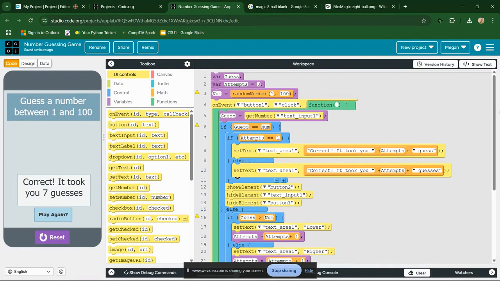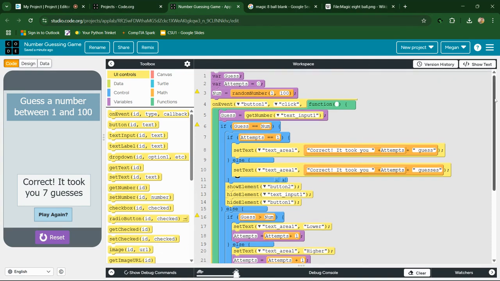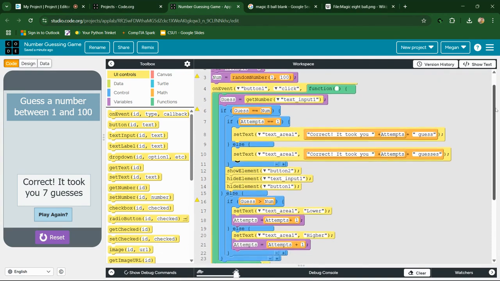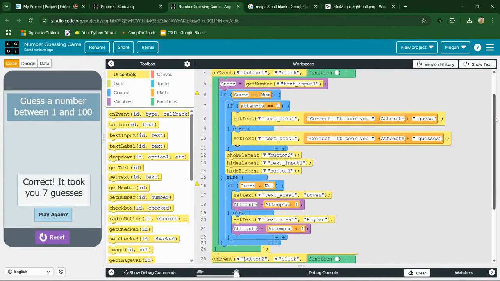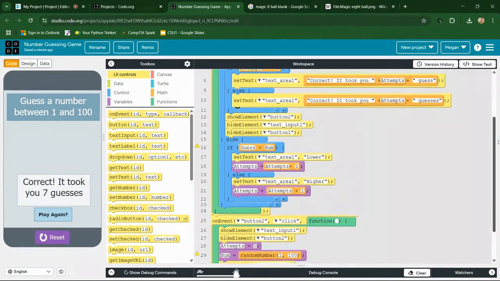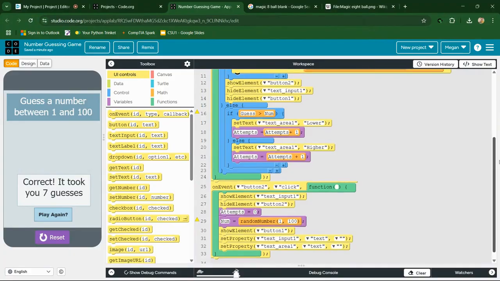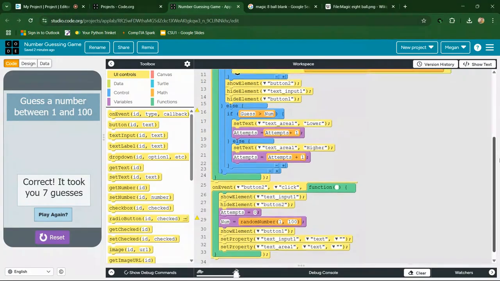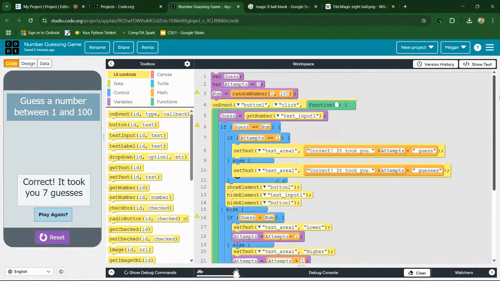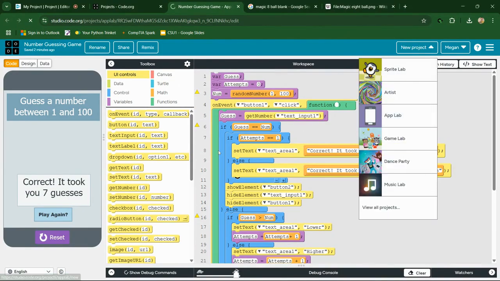So you can take a look here at the code. If you want to just copy the code, I will go through this slowly for you. You can pause the video at any point here, but I am going to go over how to actually make this in depth with you. All right, let's get started by making a new project in App Lab.